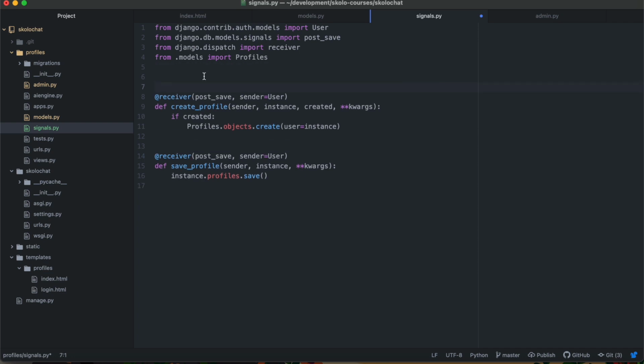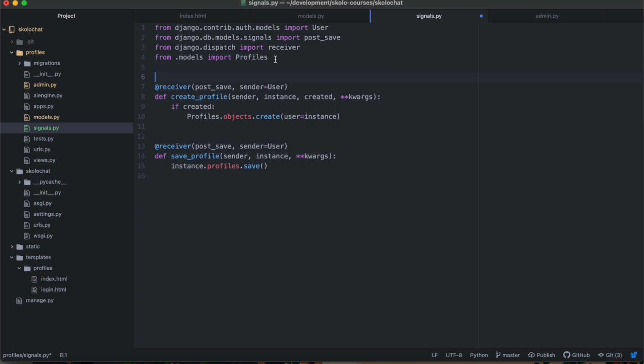So from the models, we import Profile, and we need a receiver, a post_save and a User. So what does it do? The receiver is a function, and whenever a new user is created, the sender is the user. So the sender is the model that actually sends the signal. Whenever a user is created, this signal will be sent, and it will check if it's a creation that's going on. If it's created, it will create a new profile using the same instance of the user. And whenever a user is saved, it will save the profile as well. Okay, so this is exactly what I want.